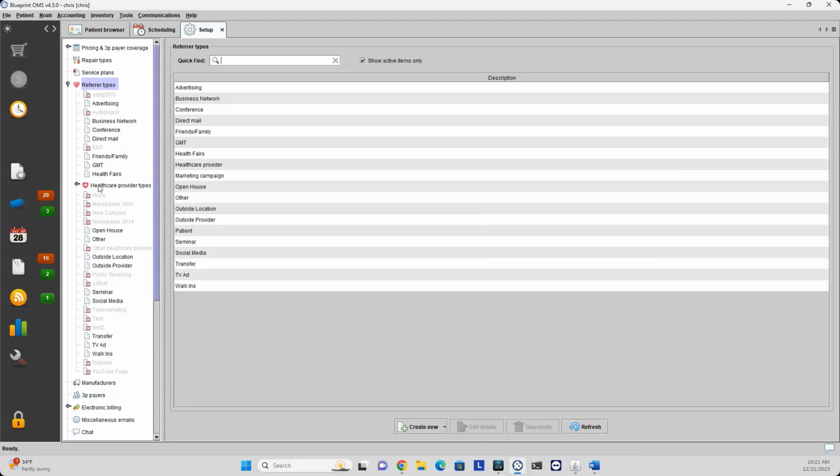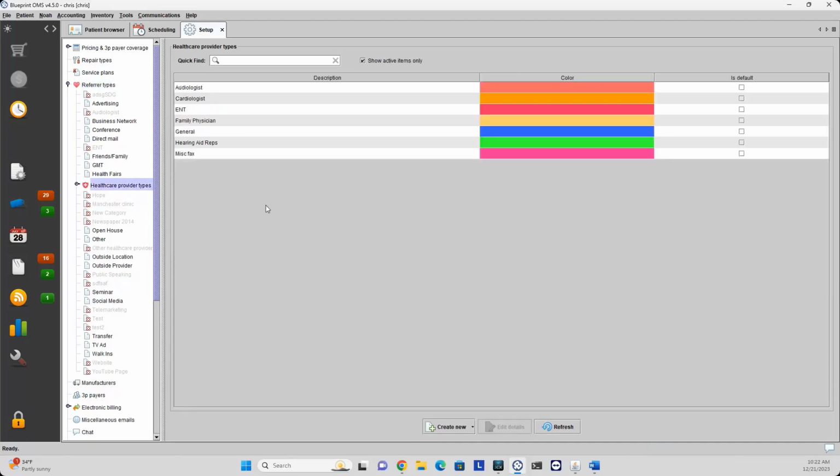Now, along with that, within the referrer types drop-down menu, you will notice that we do also have the healthcare provider types. Very similar to the referrer types, it is going to act very similarly in the sense that you will have the different umbrella categories of the healthcare provider type, such as audiologist, cardiologist, ENT, family physician, and so on.